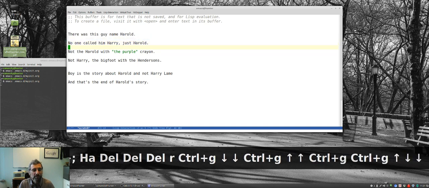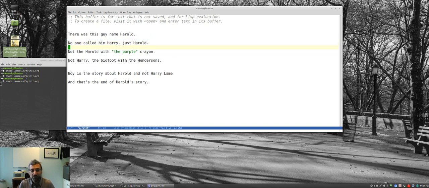So that's a little bit better. But anyway, that's really cool because you can now narrow to a region, do your stuff, and then widen it. It's not perfect. It doesn't do everything. Just take a look at it.